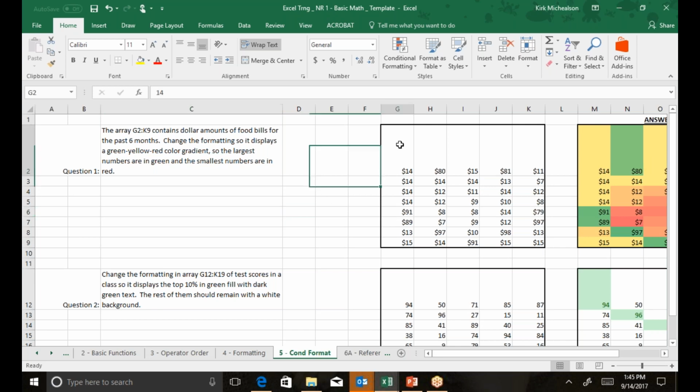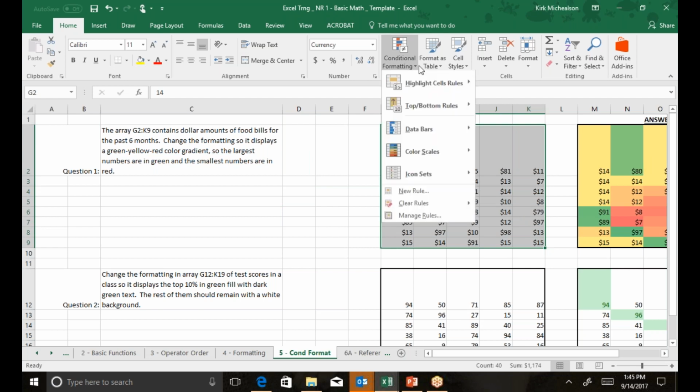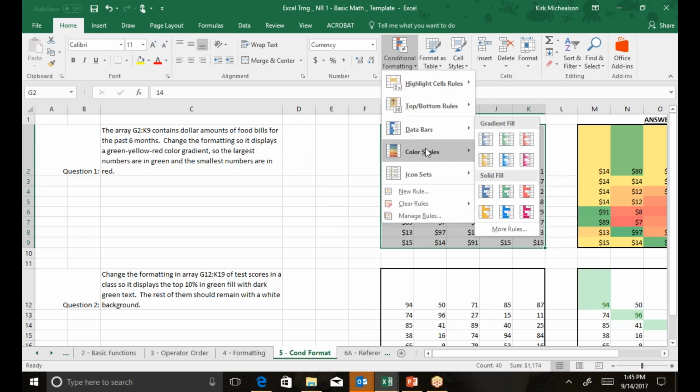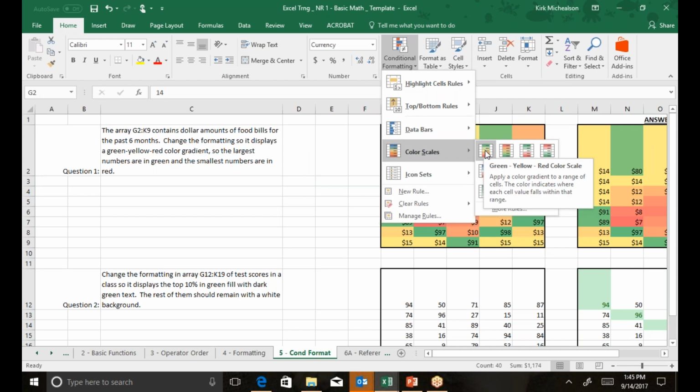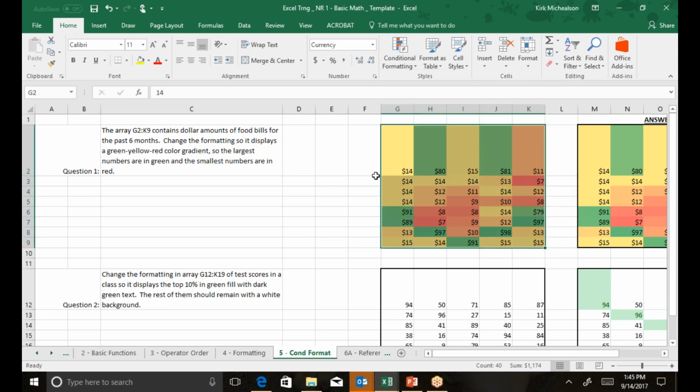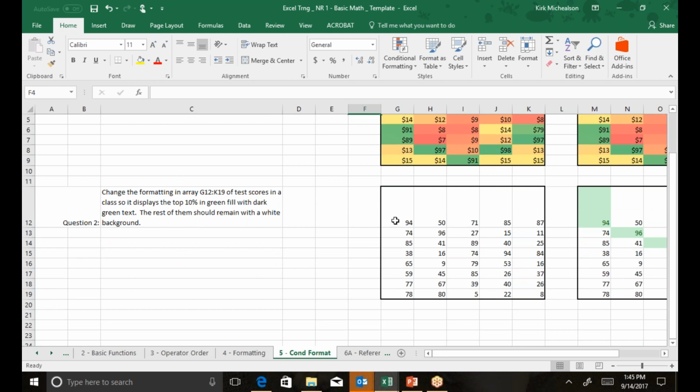Okay, so this one I've already done for you as an example. It's your color scales, and I said green, yellow, red. So this one comes up as green, yellow, red. We do that. It's a way to highlight the data, like I said.